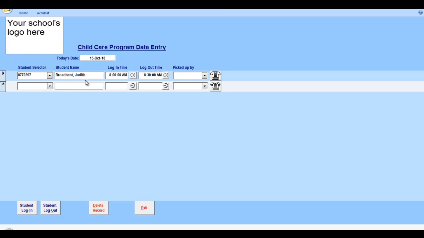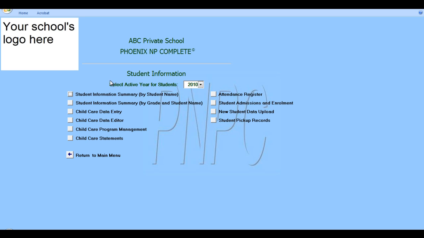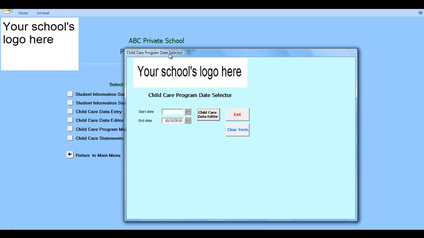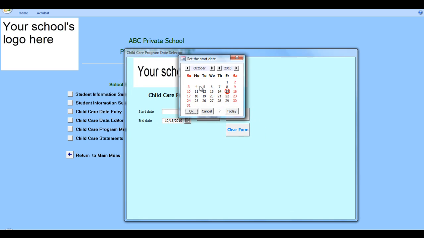Once data for individual students who are in attendance at the childcare program has been completed, the user simply then needs to press the exit button, returning to the student information submenu. Data that has been entered for childcare program usage can always be edited by selecting the Childcare Data Editor option. Simply select a start date.